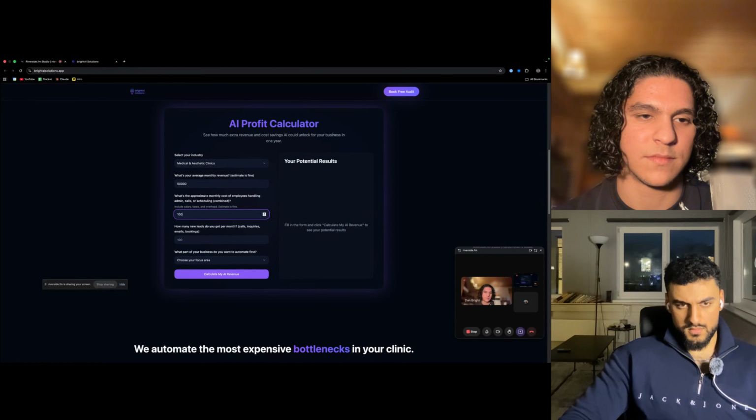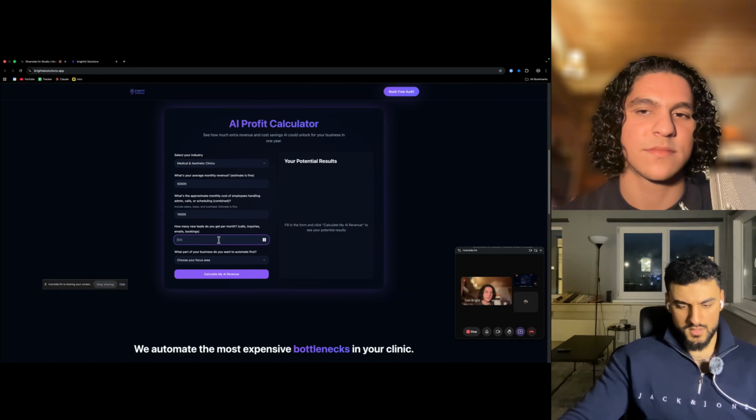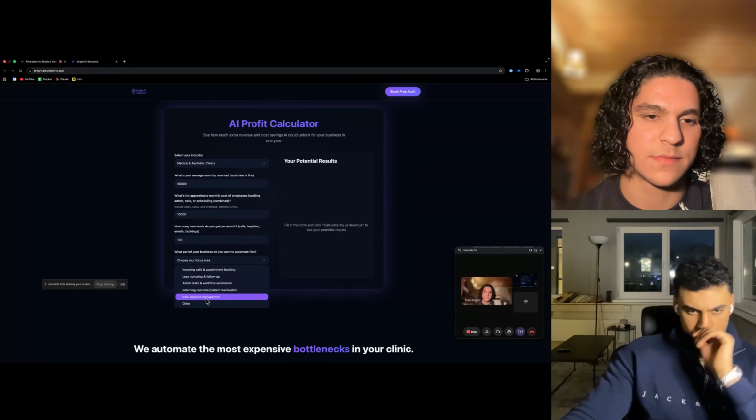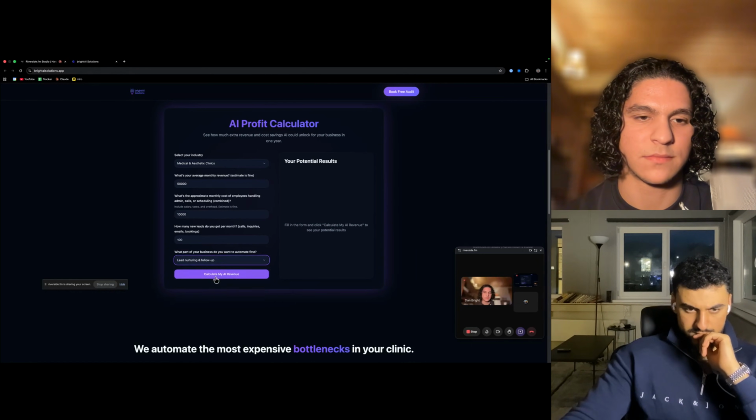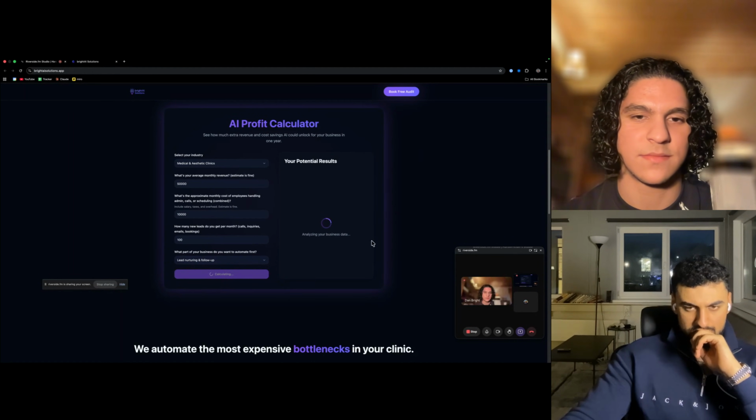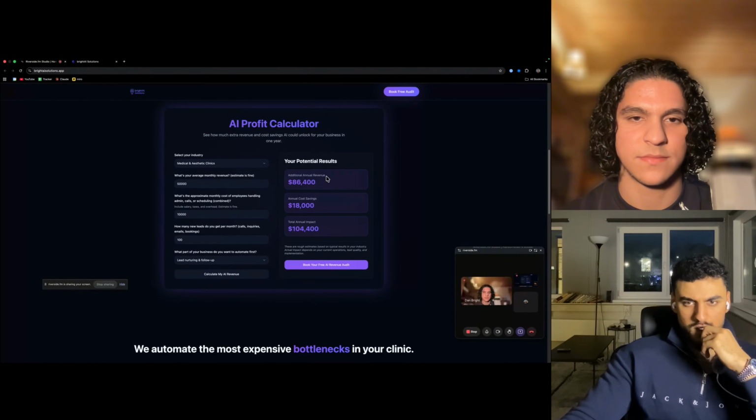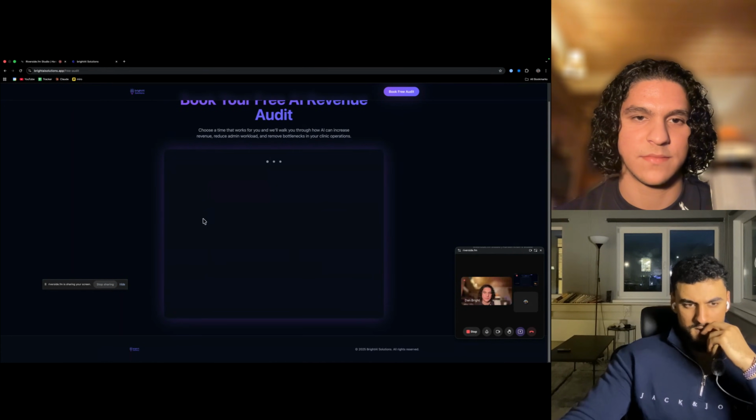What's the monthly cost of employees handling admin calls? How many new leads do you get per month? 100. Choose your focus area: sales pipeline management, running lead charge, following up. Additional annual revenue, annual cost savings, total annual impact. Book your free revenue audit.